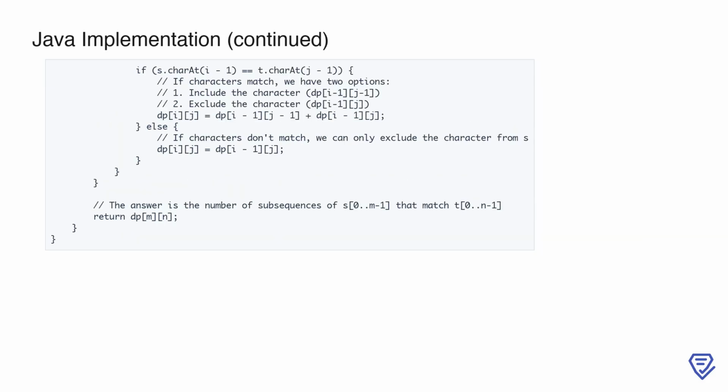To populate the DP table, we iterate through the characters of S and T using nested loops. For each cell DP[i][j], we check if the current character from S matches the current character from T. If they match, we have two possibilities. We can include this matching character, which contributes the value from DP[i-1][j-1], or we can exclude it, which contributes the value from DP[i-1][j]. We sum these two values to get the total number of subsequences.